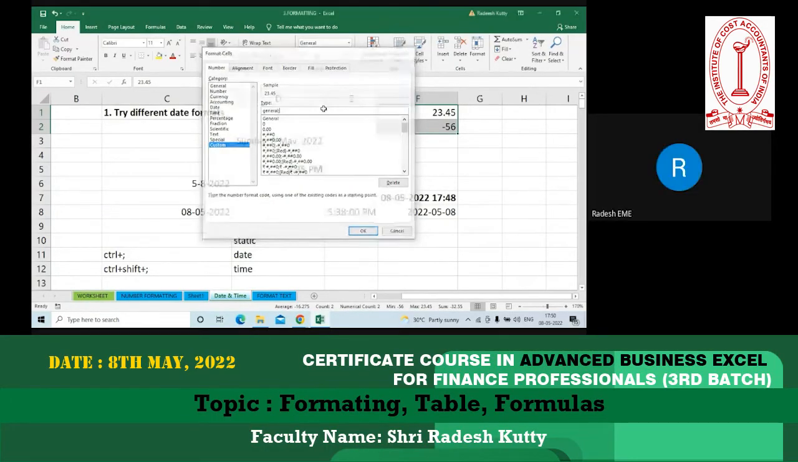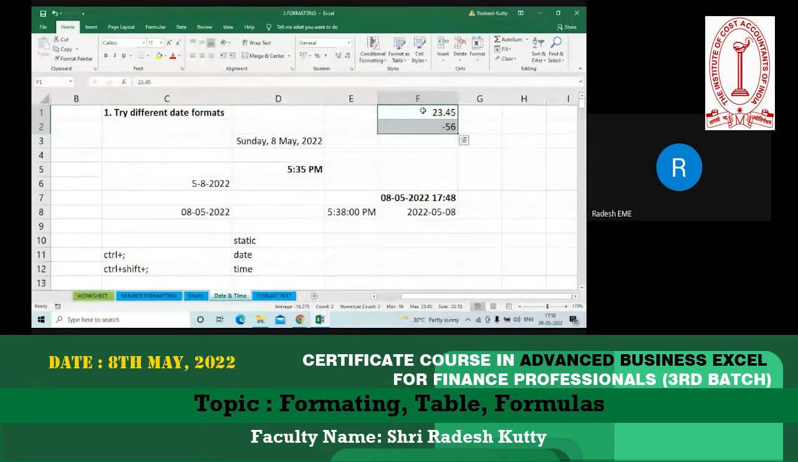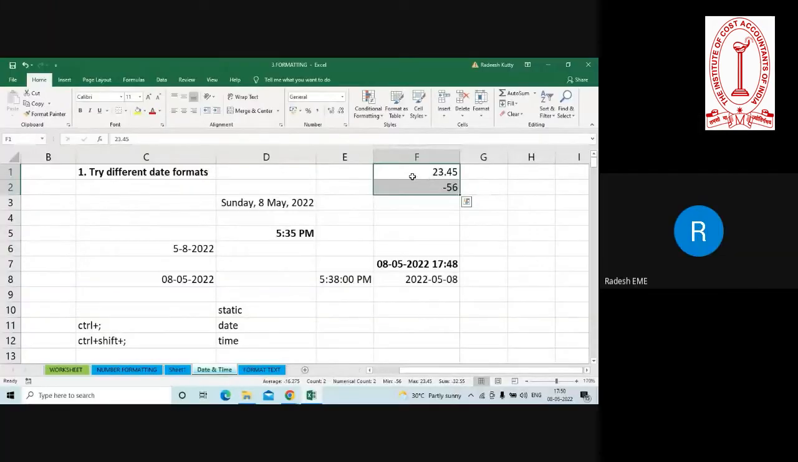Sure. Okay, here it is. Now we have two values here. First one is just a positive value. Second one is negative value. And my requirement is to define the negative value in red color.